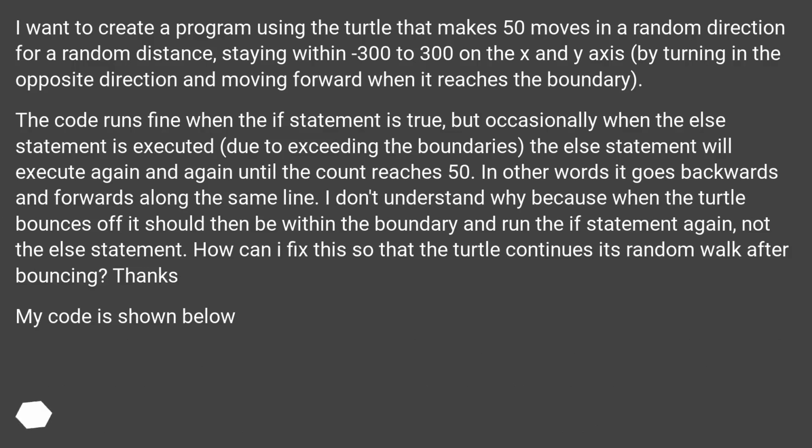I want to create a program using the turtle that makes 50 moves in a random direction for a random distance, staying within -300 to 300 on the x and y axis, by turning in the opposite direction and moving forward when it reaches the boundary.